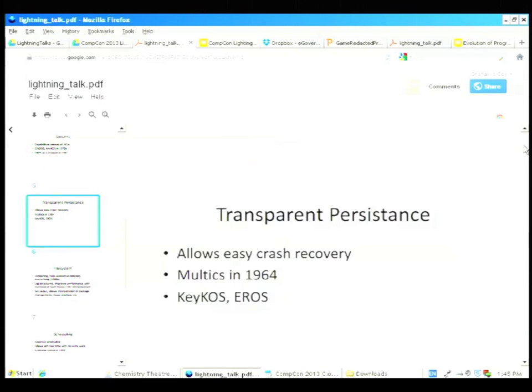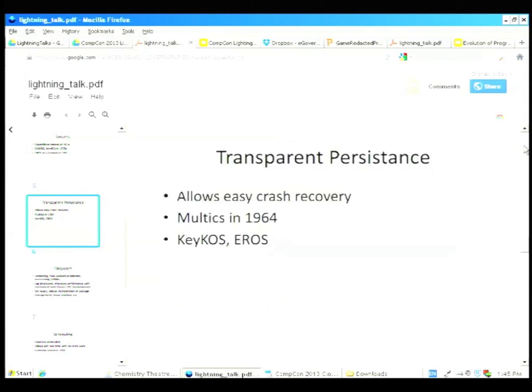Transparent persistence. Autosave for the entire operating system. Imagine an operating system where if the power is accidentally cut out, or if you turn the computer off, you can just turn it back on again, in like 15, 30 seconds, back where you started, having lost maybe a minute or two of work. This was available all the way back in Multics. It predates Unix itself, never mind Linux. It's also in KeyKOS and EROS.